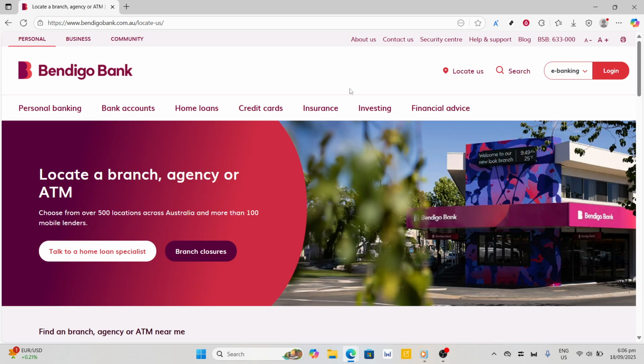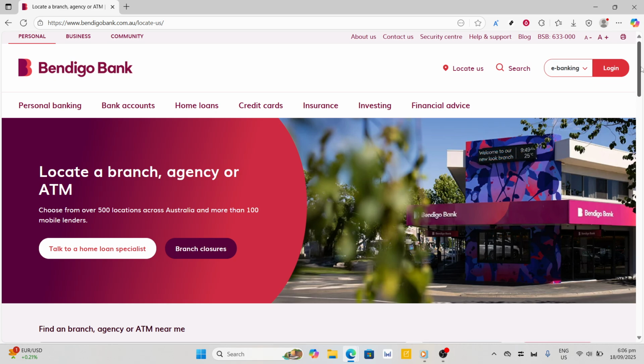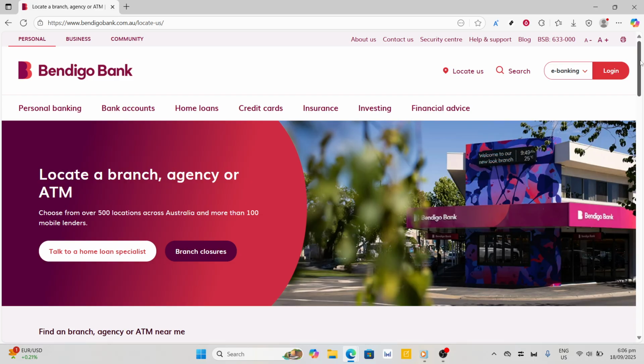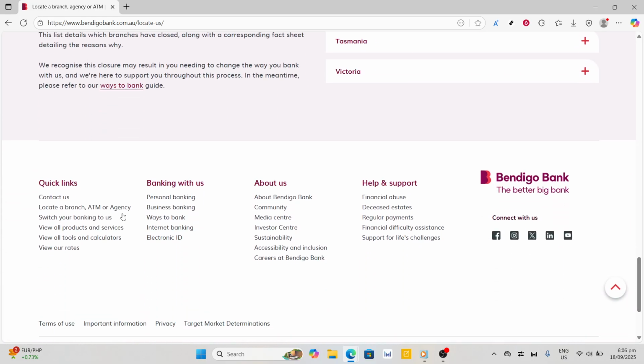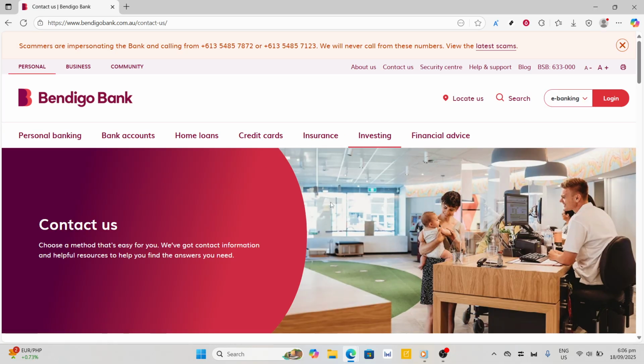To do this, you can either scroll down to the very bottom of the page, where you'll typically find various helpful links, or you can click on the menu icon. This icon often looks like 3 horizontal lines and is usually located at the top of the page. Clicking this menu will reveal a drop-down list with several options. Once you've either scrolled to the bottom or accessed the menu, look for and click on the Contact Us link. This will take you to the Bendigo Bank Contact Us page.